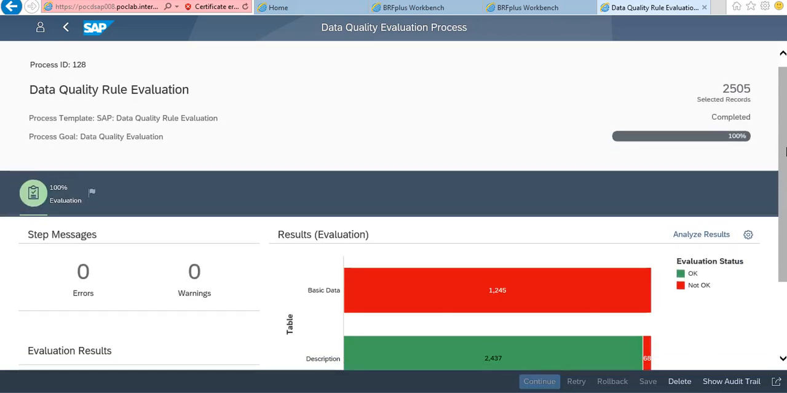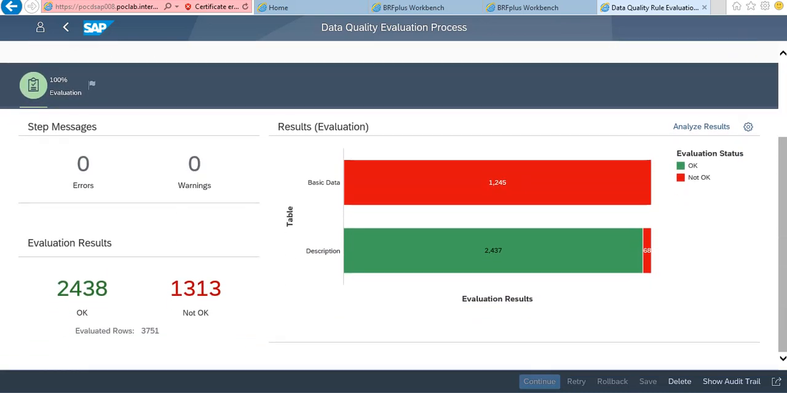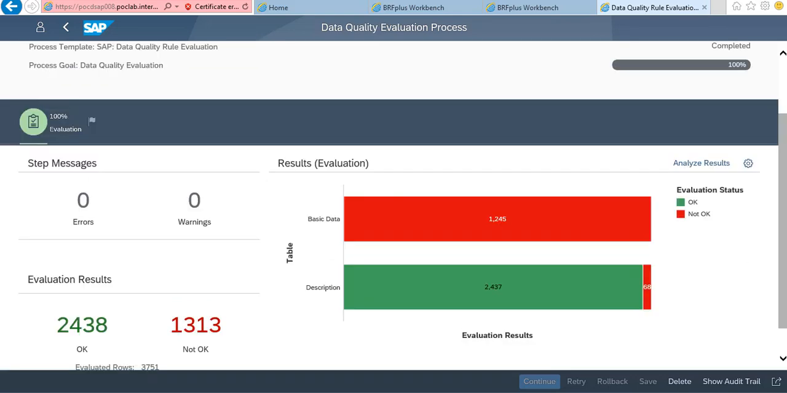So once this evaluation is completed, it gives you a brief overview. This is not the evaluation results page. This is just of the evaluation process, that it has processed these many records from these two tables, basic data and material description. We have dedicated apps for evaluation, which I'll show you right now. So you go back to your home page.